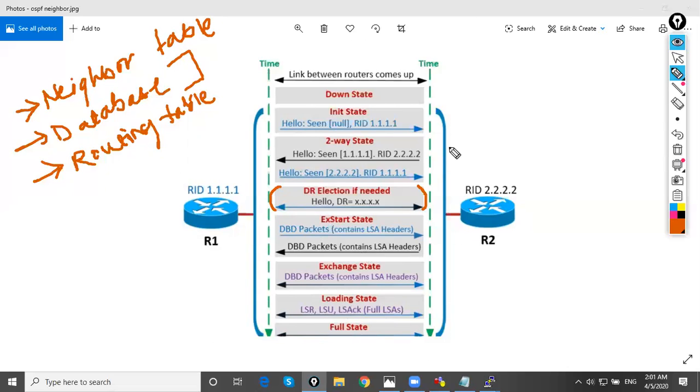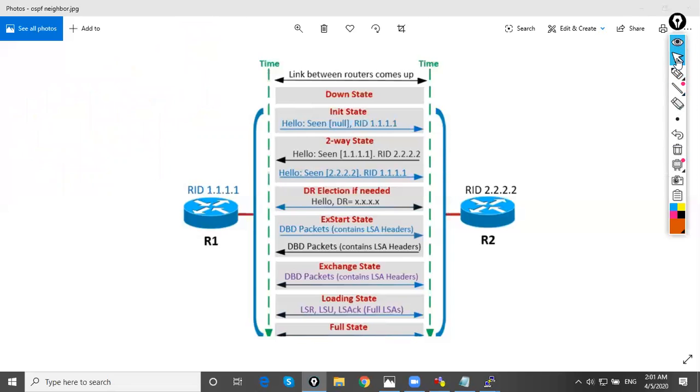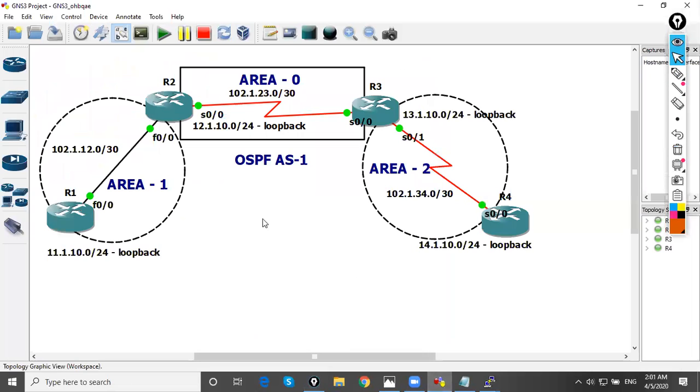So this is how they go through all the layers, or all the steps, to make a complete neighborship, extend the route, and build the neighbor table, database table, and the routing table. So this is how they elect. Let me go over here on my topology and configure the list of configurations.